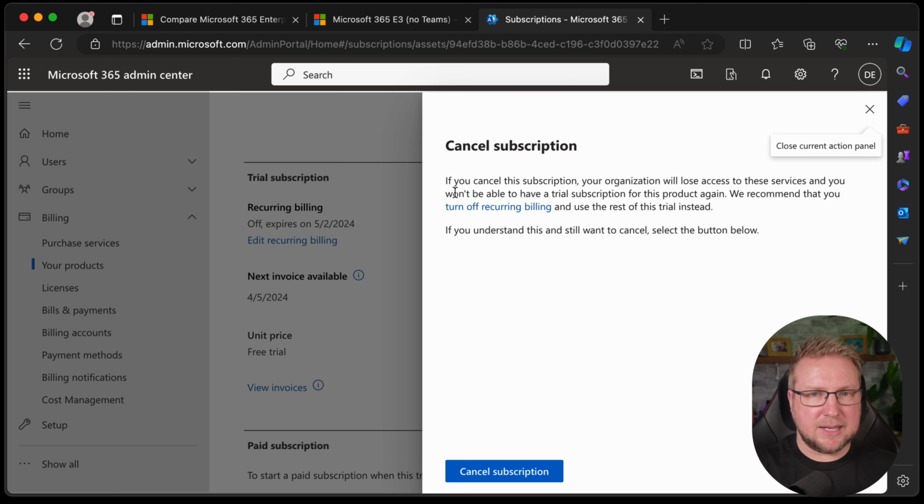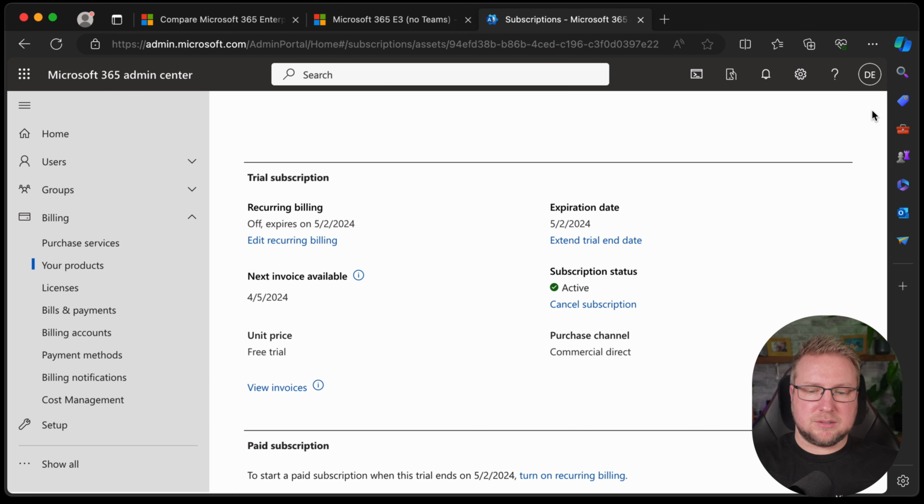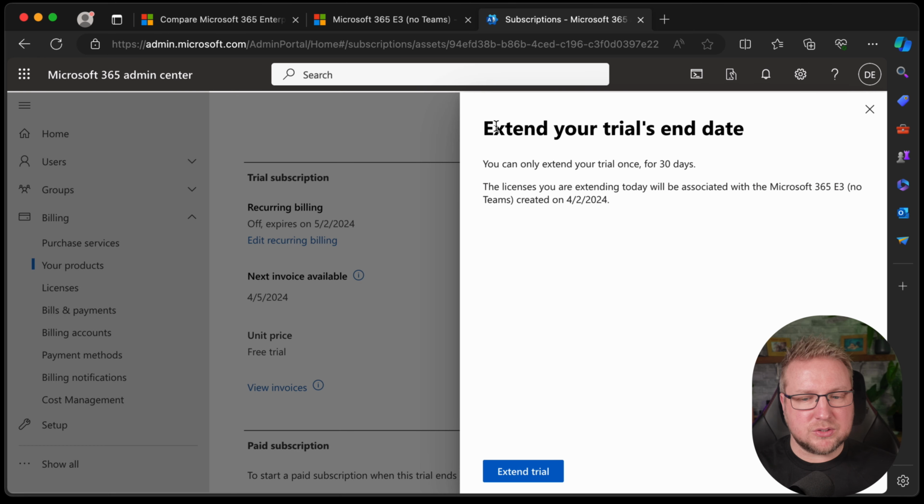So I am going to leave this trial going for my organization, and I have already turned off recurring billing, so that's exactly what we need to do. Oh, I do have a button which says extend trial end date. So you can extend the trial for 30 days still. That used to be an option on the 90-day trials. You used to be able to extend it for 30 days, and now it looks like you can also extend it for 30 days. So technically it's a 60-day trial if you extend it, but you can only extend it once. So that might be an option for some of the people who are learning the courseware I've put together, and for other courses that you've got access to.